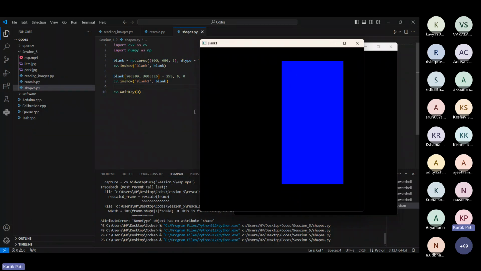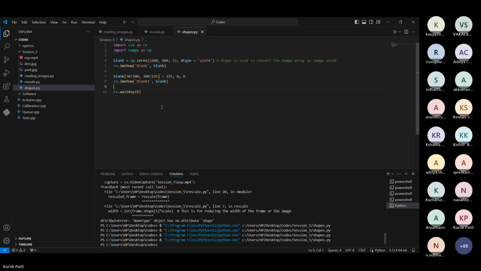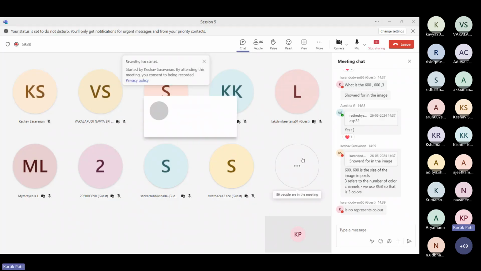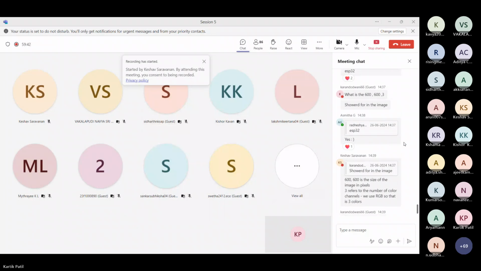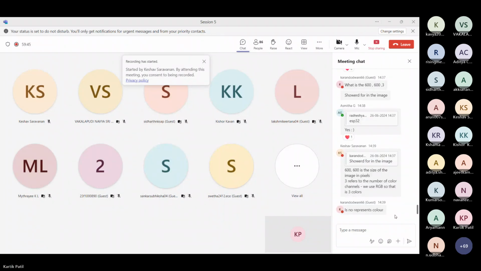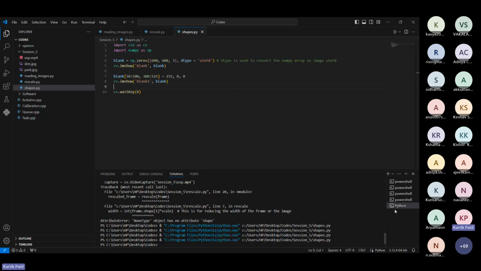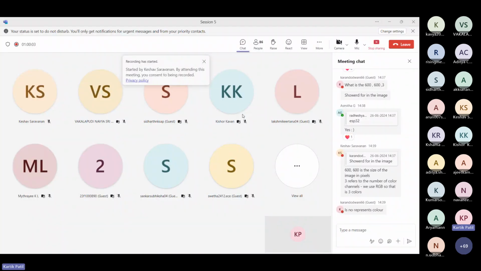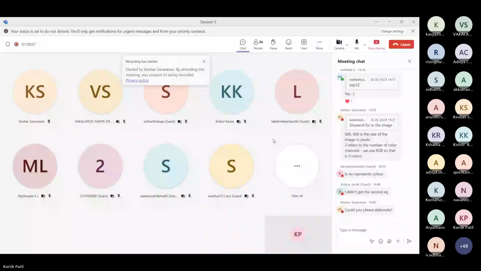Is there any way to destroy this window? Are you able to understand this? Yes. Again, not able to understand you, Karan. I didn't get this in the example.